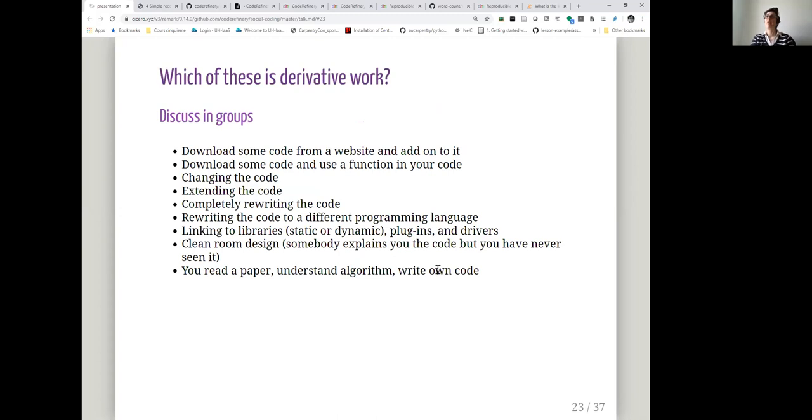So which of these is derivative work? If you download some code from a website and add on it. You could reply yes or no. Can I see it in the participants? Do you think it is a derivative work? Yes or no? Download some code from a website and add on it. So we have mostly yes for this. And it is indeed derivative work. When you download some code, we have seen most of the time, we can reuse the code and extend it.